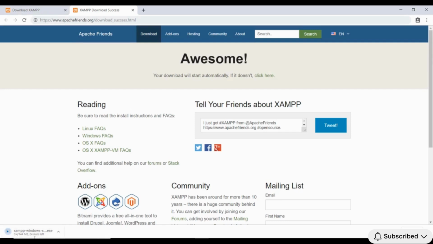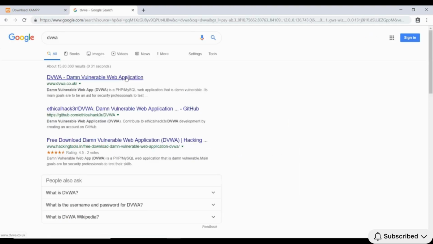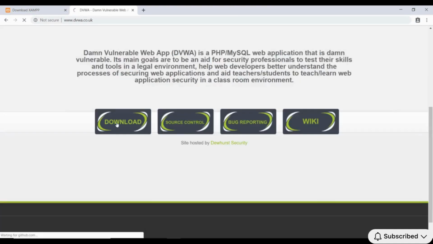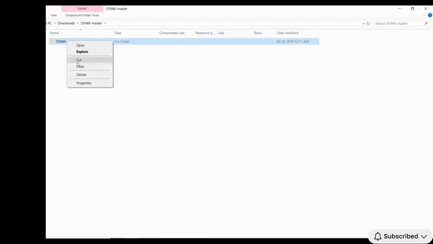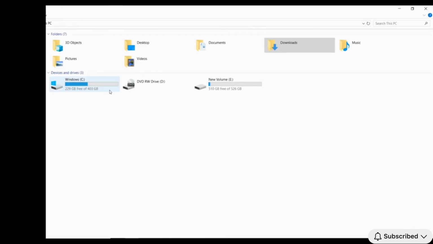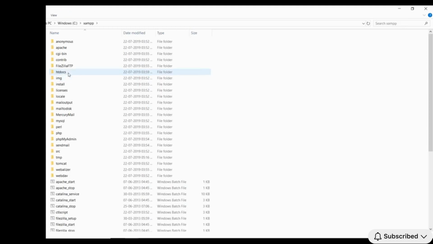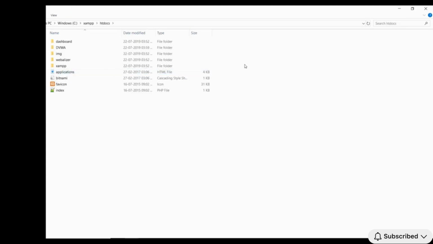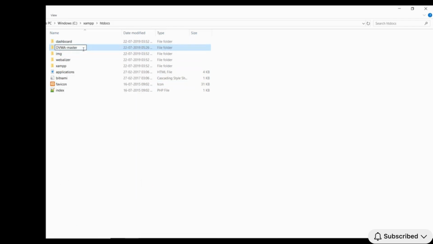So after the installation of XAMPP, you need to also download DVWA files. So go to Google and type DVWA, open the first link and download the folder. After the completion, unzip the file. Now you need to copy this folder and paste it in C drive, XAMPP folder, under htdocs subfolder. After copying, rename this folder as DVWA.